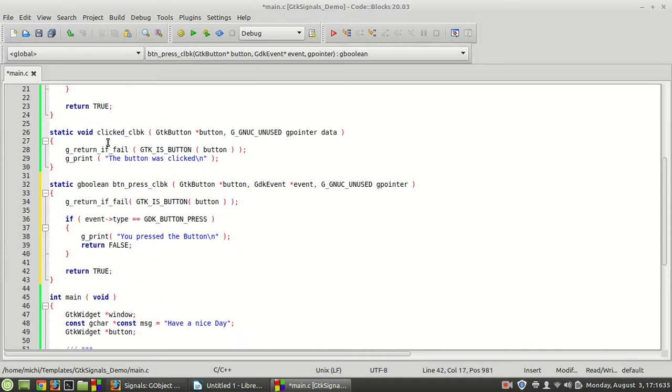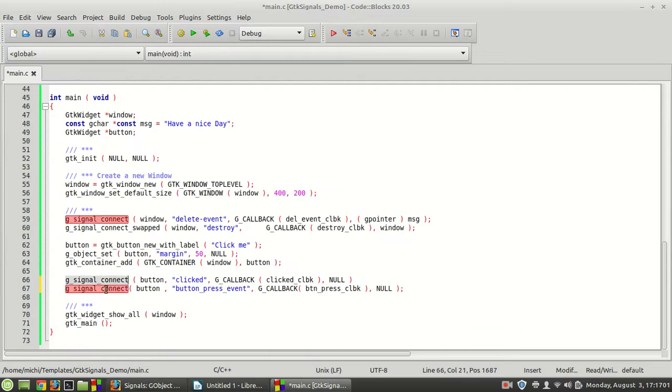At this point we have two callbacks. One is the clicked one: if you click the button with your mouse, then this function will be called. If you press the left mouse button, which is a little bit different, you will see in a second "you pressed the button" printed. As you can see, we call g_signal_connect on the same button, and at this point we are monitoring the click and the button press event. So I'm going to compile it.